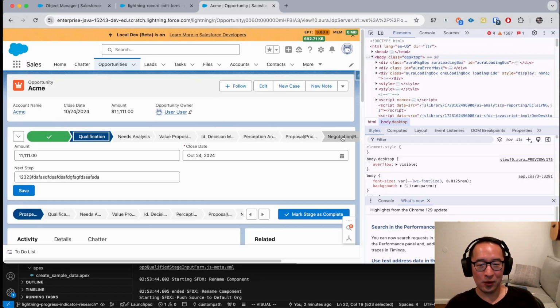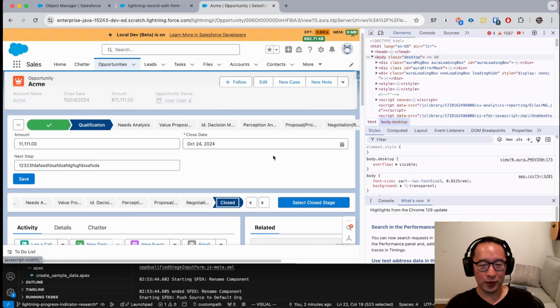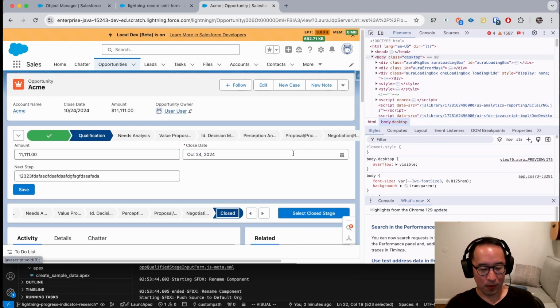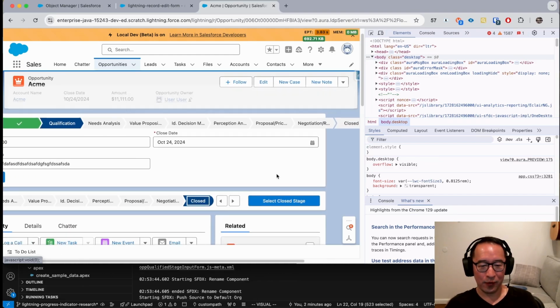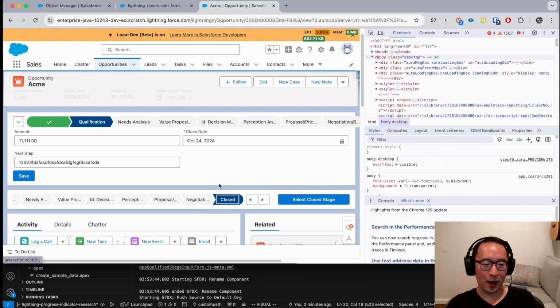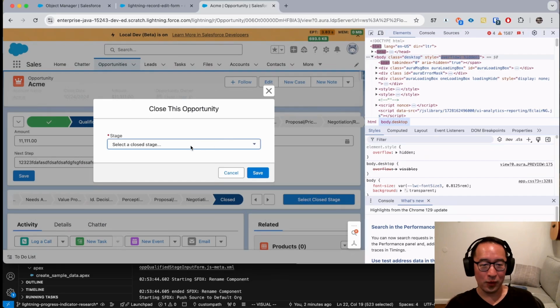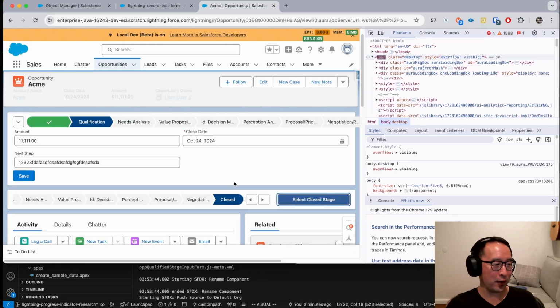Maybe what we can do is this closed one right here. So for the closed functionality for the opportunity path, right now we have closed won and closed lost here directly in the path. But if we did want to truly mimic the opportunity stage path, when we choose closed here, we can choose a particular closed stage, right? So we can build that out. But I think I'll leave that for next time.